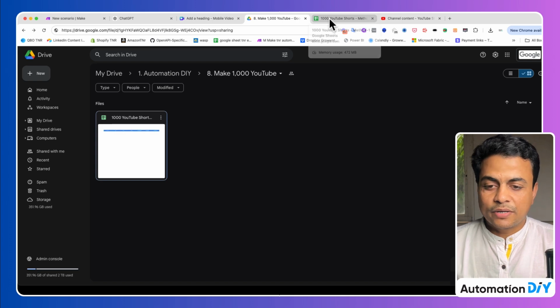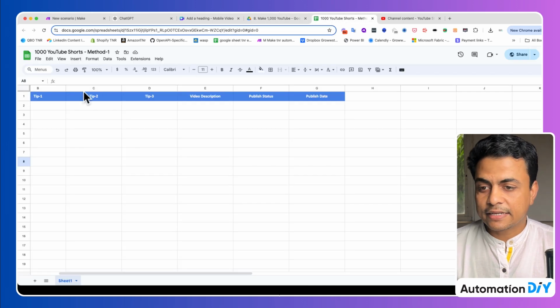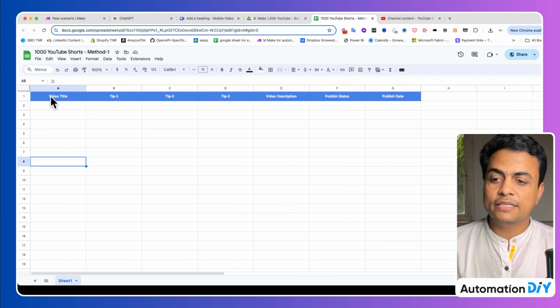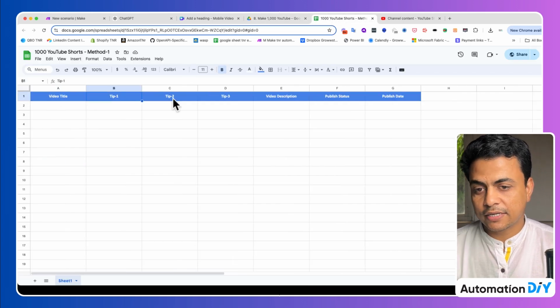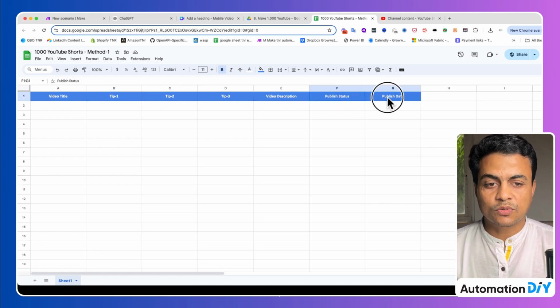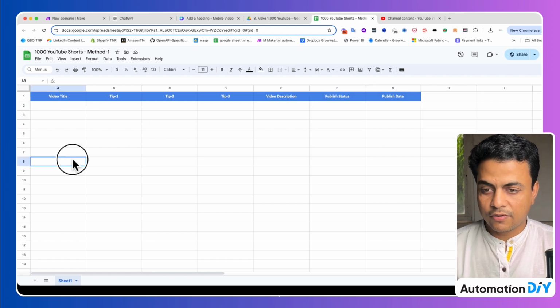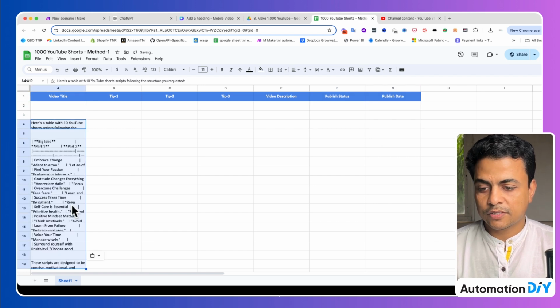Now, as the second component we discussed, it is going to be our Google Sheet, which is going to hold this entire data. So over here, I created a Google Sheet, and this Google Sheet has all these respective columns. So first is video title, tip 1, 2, 3, video description, publisher status, and publish date. So these 2 things I kept. Once we have the video out, we can use them. For now, I'll just copy and paste the entire content over here.